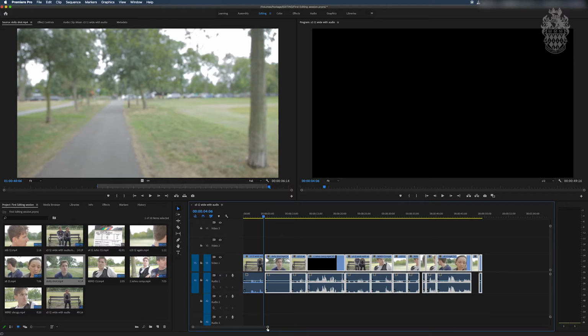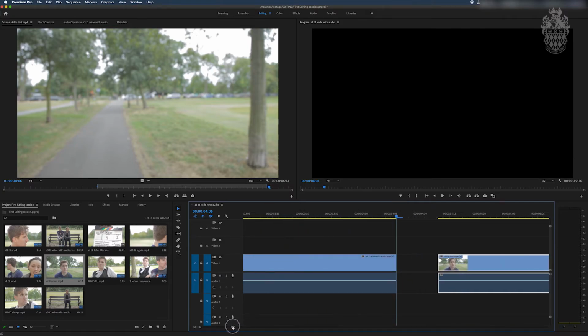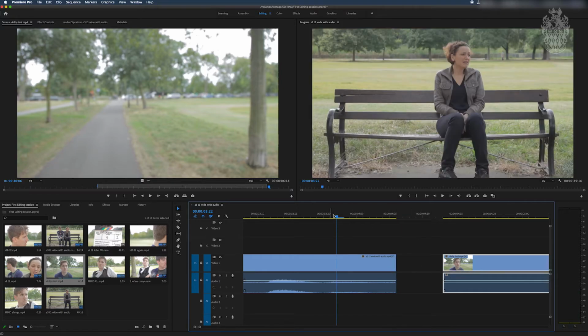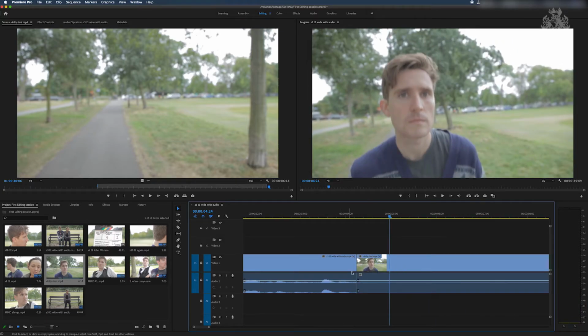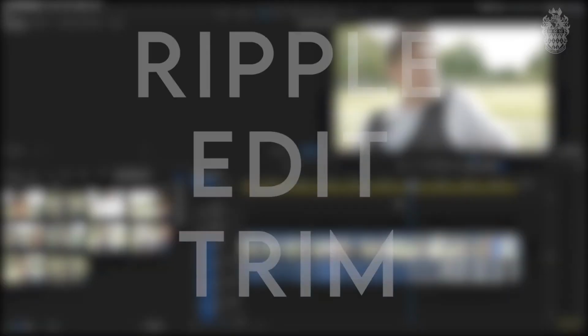Do be careful when you're closing up your gaps not to leave any black frames behind, or you might end up having black flash frames in your edit. Do check through your work, and if you find any gaps, make sure you close them up, or you will see those black frames in your edit work.